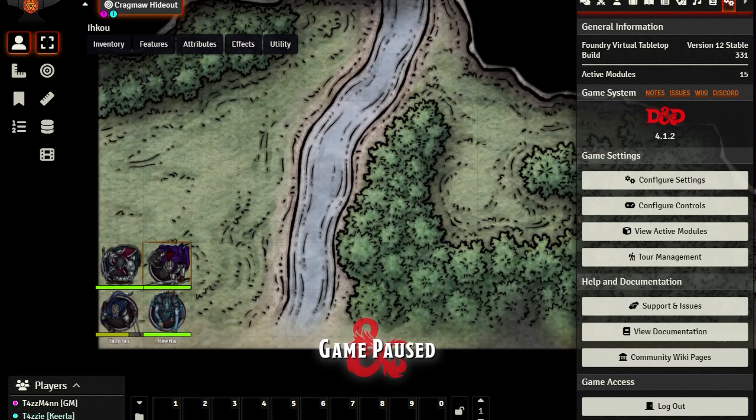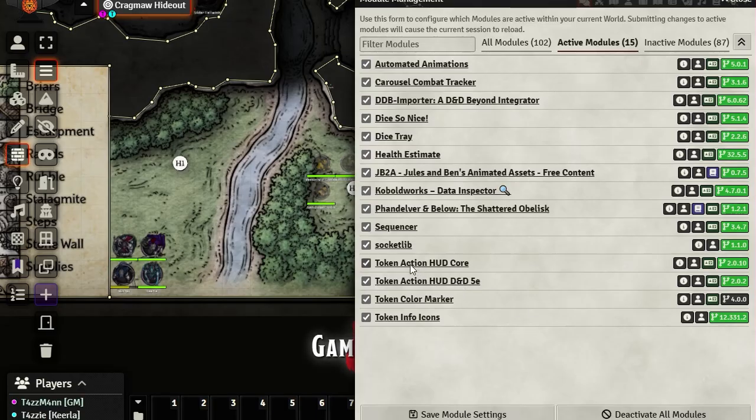So that's why I have that one enabled. That one's definitely to make it flow a little faster so I don't have to keep opening and closing so many windows. Then we have the token color marker. This one I don't actually think we need, but it's always nice to have. I don't think players can do it, but I'll show you that one in just a second.